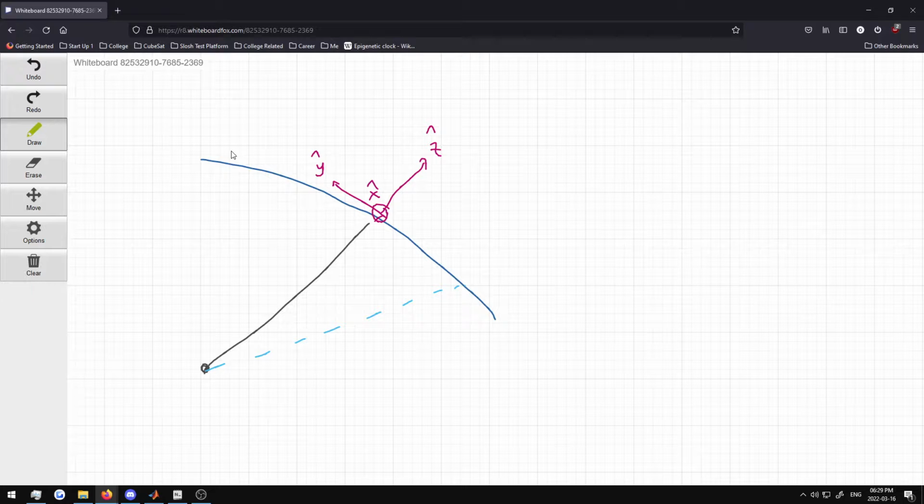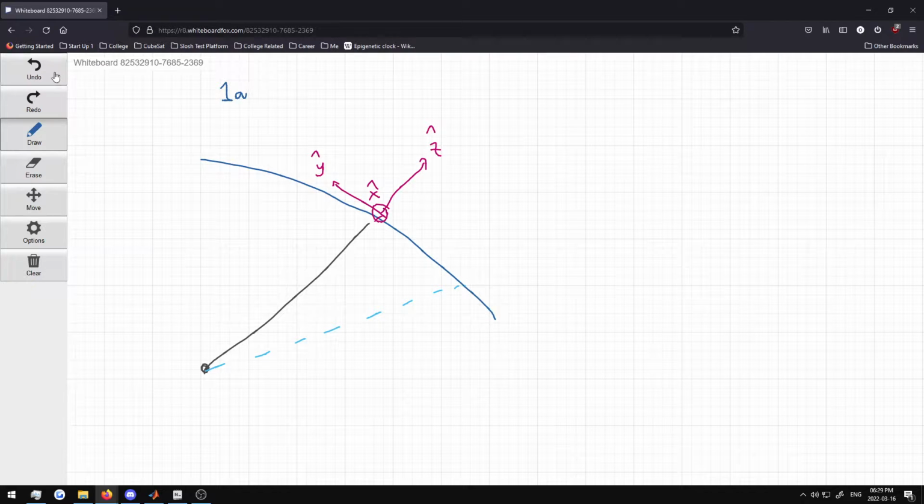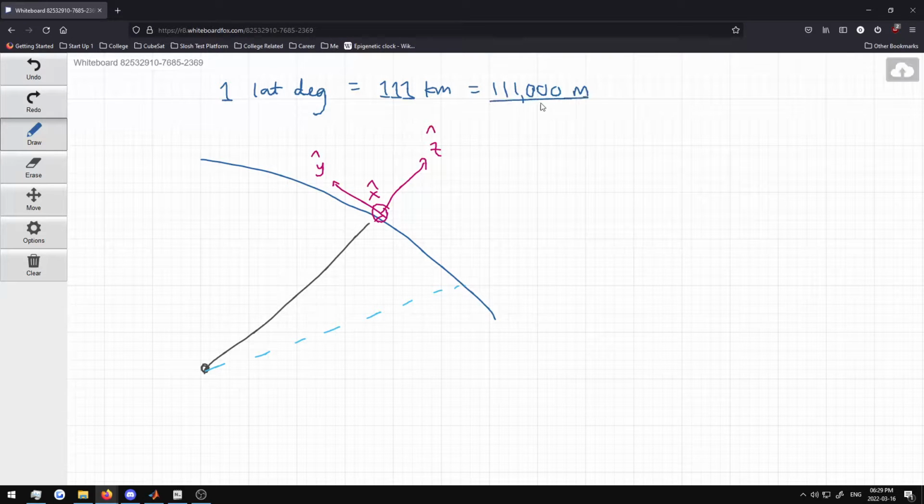For our purposes, obviously, if you're designing actual long-range missiles, you'll have to use a different system. But for us, we're only looking at, let's say, one latitude degree. That would be like our little bubble, and we're going to see what the error associated with this is. So 1 latitude degree, if you go to Google, you'll find it's roughly 100 kilometers, or 111,000 meters. So this is the number we're looking at for our range.